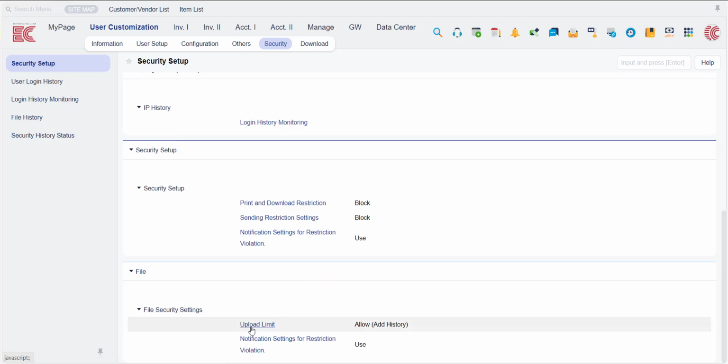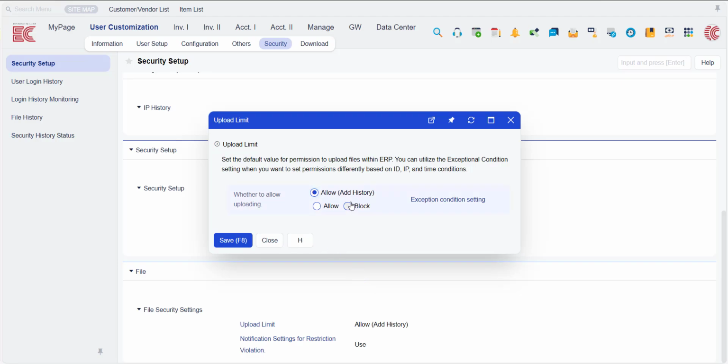The next one is under File Security Settings. It is Upload Limit. The upload limit lets you decide whether you want to allow permission to upload files within ERP. Allow means you can upload them. Block means you can't upload them.